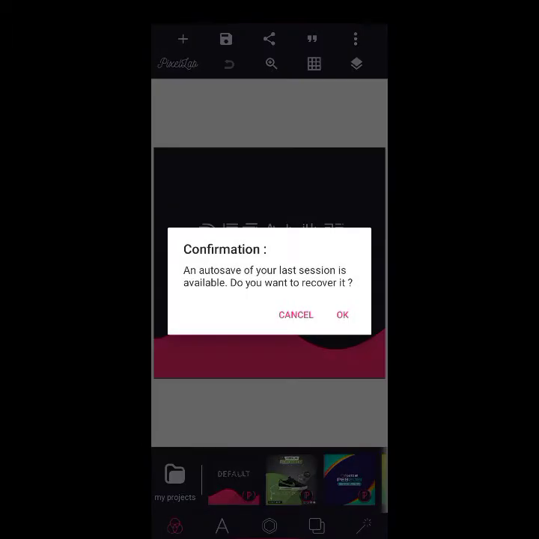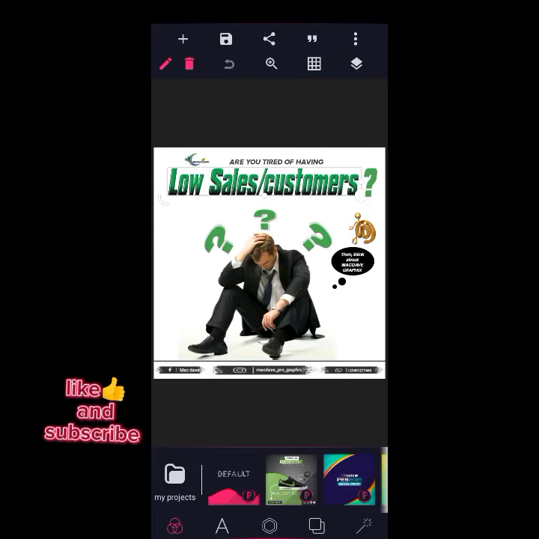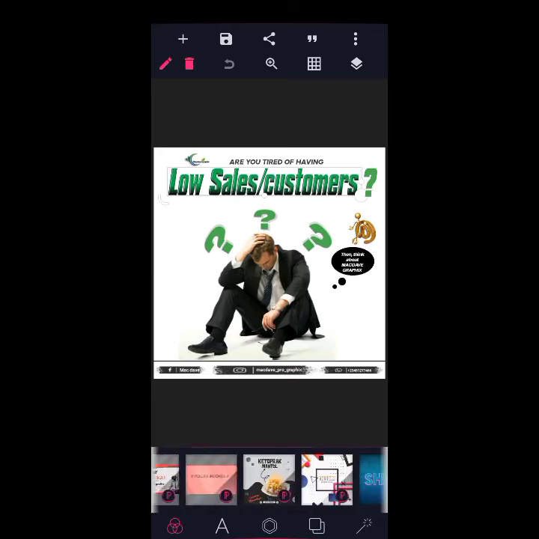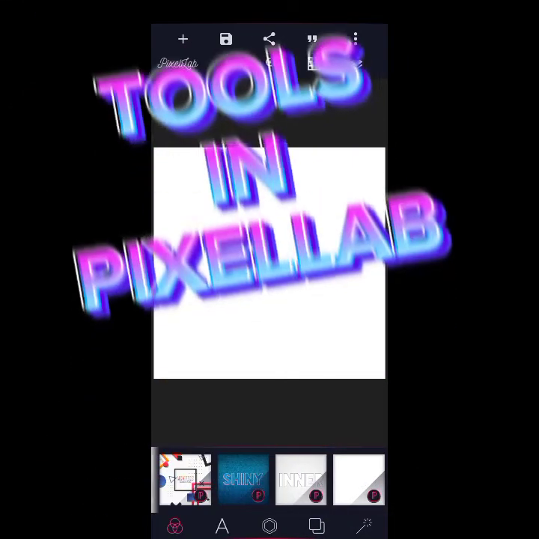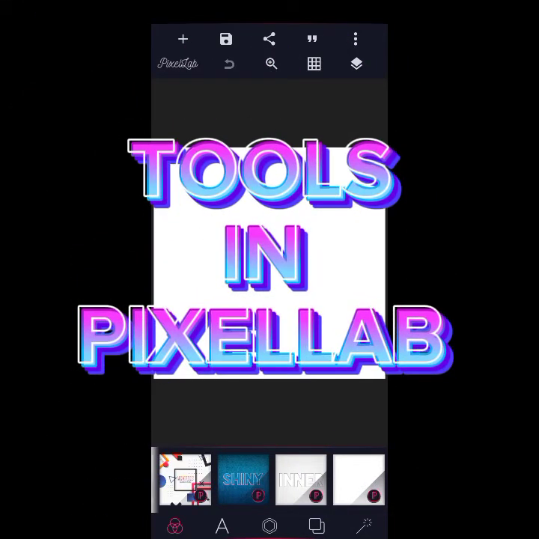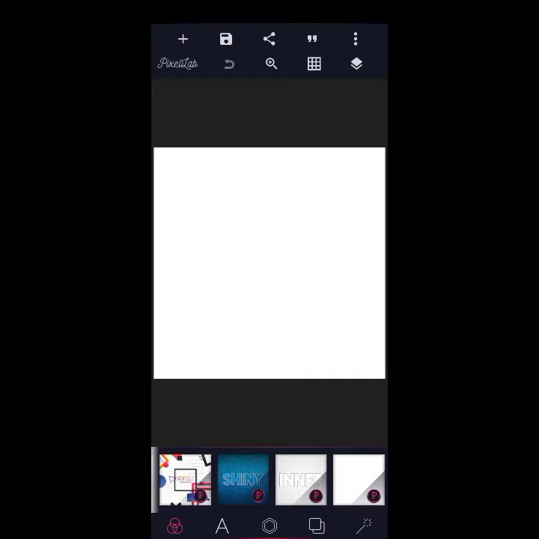So in today's class, we are going to be learning all the tools in PixelLab. I'm going to be teaching all the tools and all the menus, how to use them and their function. This is PixelLab Pro. If you are not using PixelLab Pro, I would advise you to go and look for it, or I'll be dropping a link. The one I'm using is PixelLab Pro.